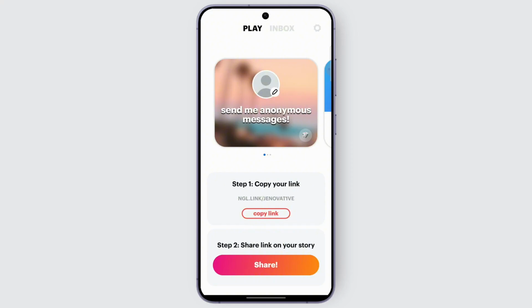So in order to open an old NGL account, you just simply need to open up the NGL app. You can simply find it on Google Play Store very easily. Just open it up. After that, you just need to simply enter the Instagram account that you used in your NGL account to open the old NGL account.